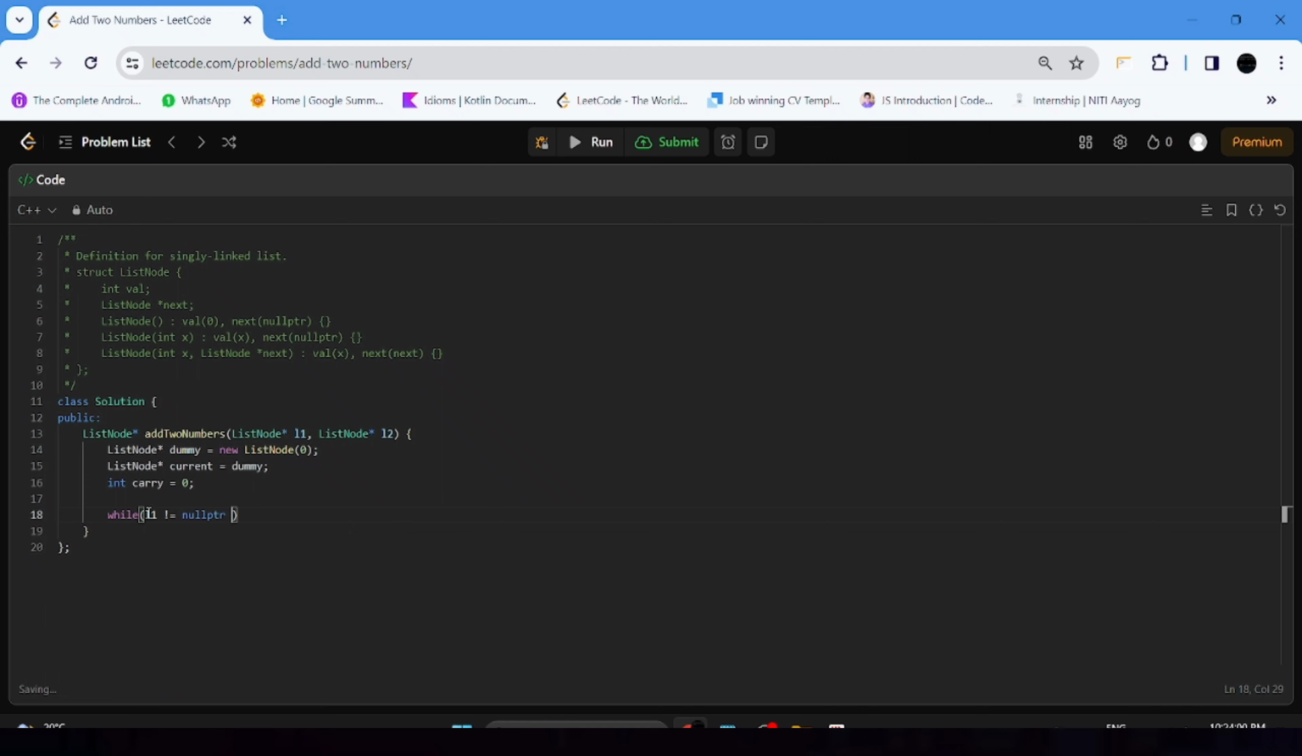Now we will be writing a while loop for our list 1 and list 2. That means when our list 1 and list 2 are not equal to nullptr, and we will also be checking for our carry not equal to 0. We will be initializing a variable sum which is equal to carry, in which we will be adding the values of our list 1 and list 2.